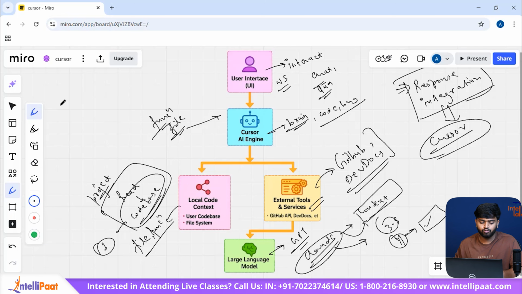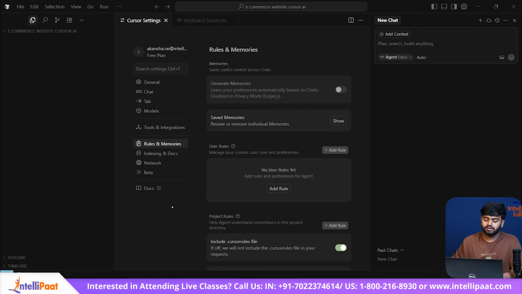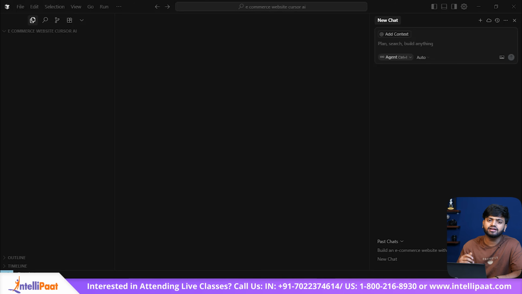So we will just move back to cursor and start writing our code. We will understand how cursor actually works by building an e-commerce website using cursor. So we'll just go back, we'll just cross it. So let's get started with the very first command in Cursor AI.